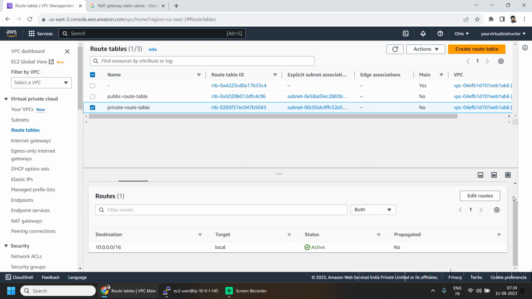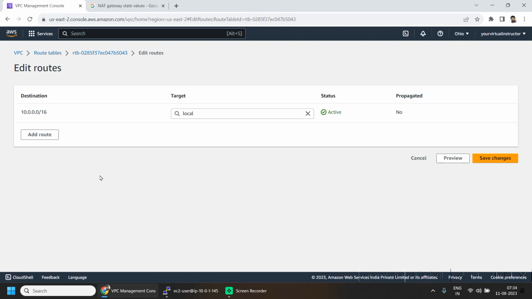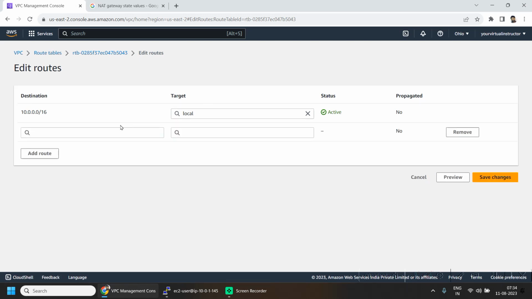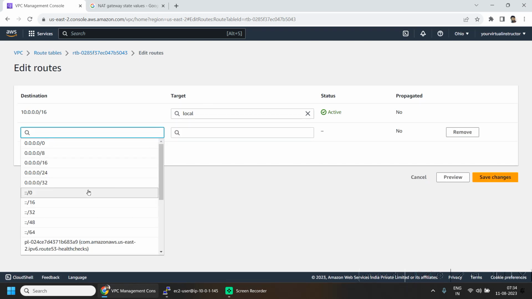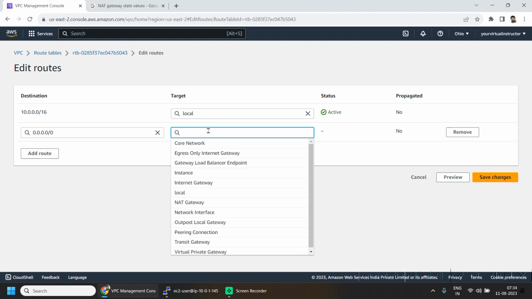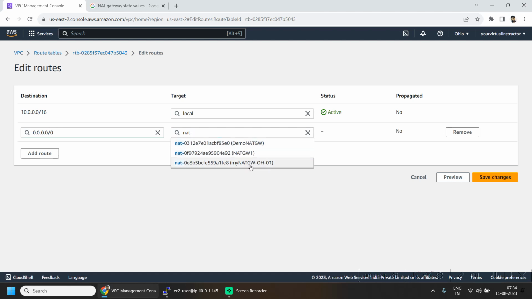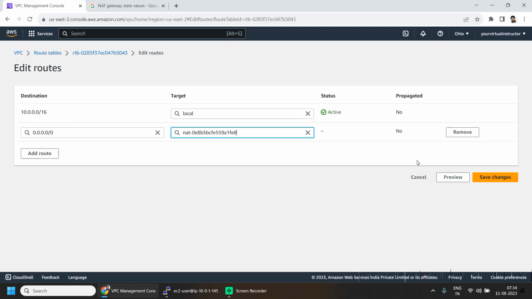So select the private route table and go to the routes, click edit, and here add a route to anywhere, and the target should be NAT Gateway. So as soon as you type NAT Gateway, you can see the ID of your newly created NAT gateway. Select that one and click on Save Changes.